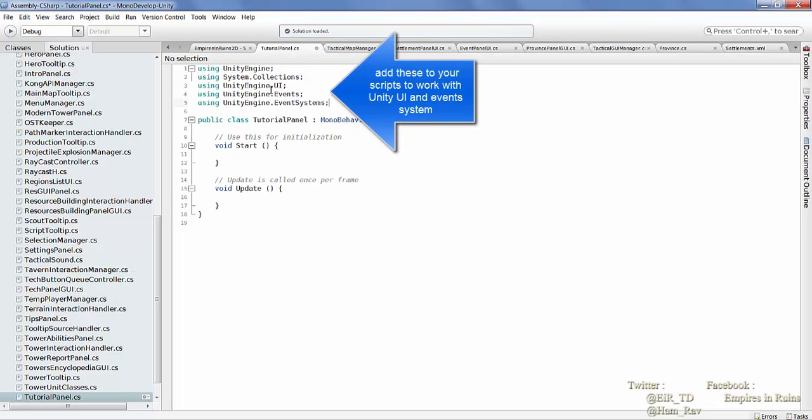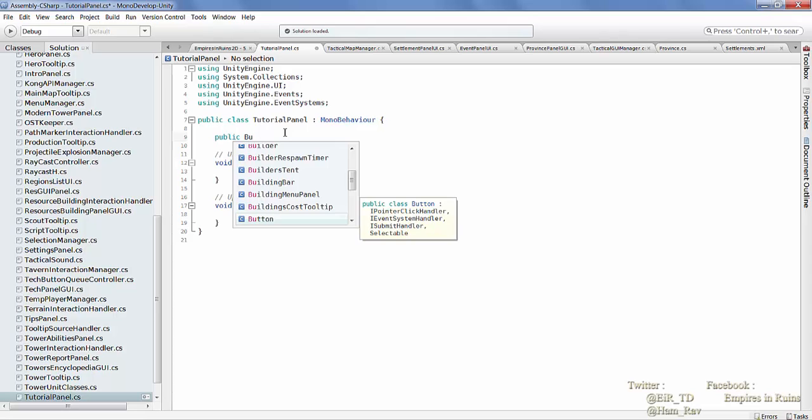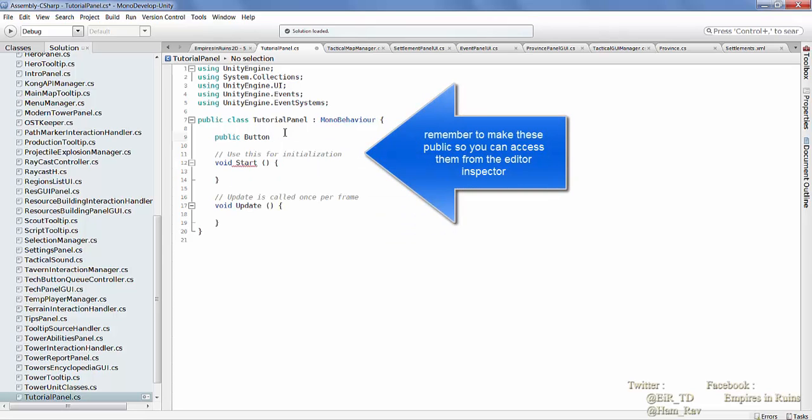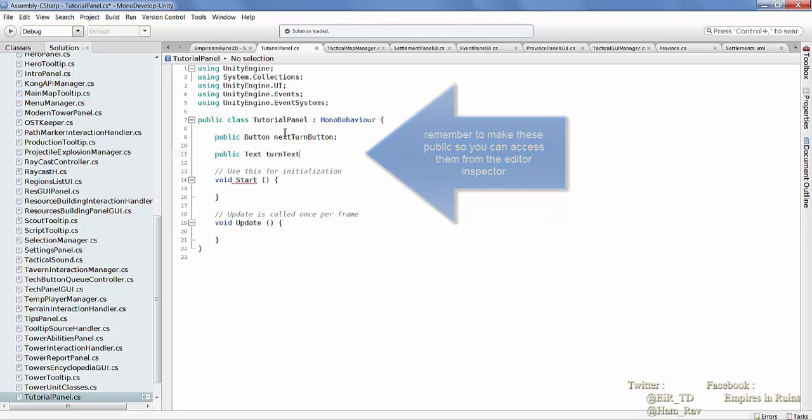Okay. First of all, we add to the script these three usings, otherwise we cannot use the user interface features of Unity. Then we add a button, public button. As I said, remember to make it public so you can access it from the inspector. And then we add the text, our text on the user interface.